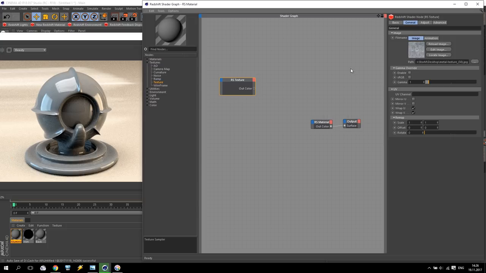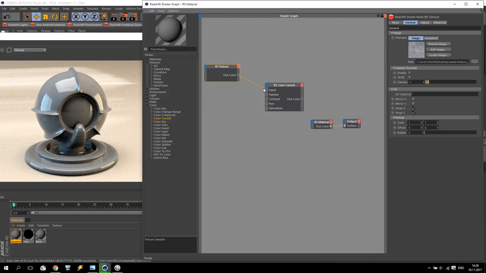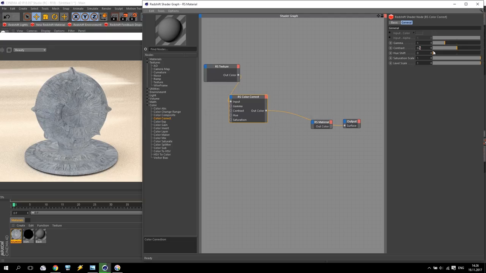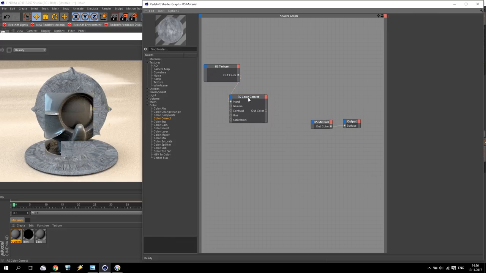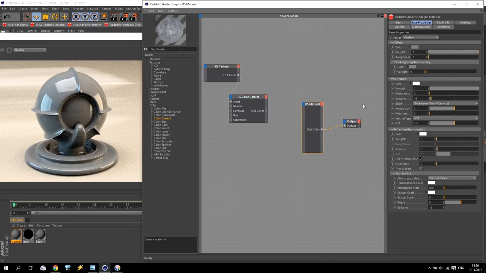I use this texture and I also use a color correct. Take a color correct, apply this texture inside the color correct as input, and inside the color correct I use contrast, just to show you what is going on, contrast 0.5, oh sorry, 0.6, to make it a little bit dark, just a little bit. Okay, this color correct I use for my material for reflection roughness.